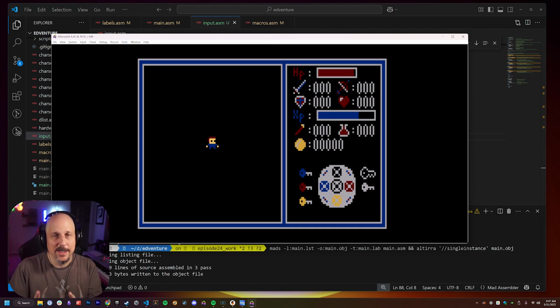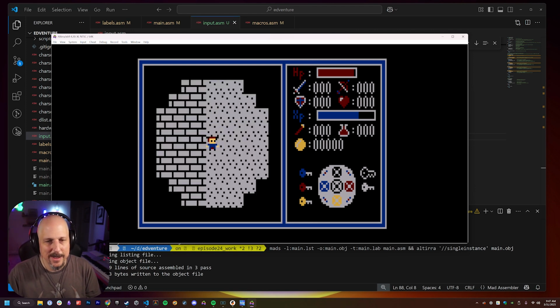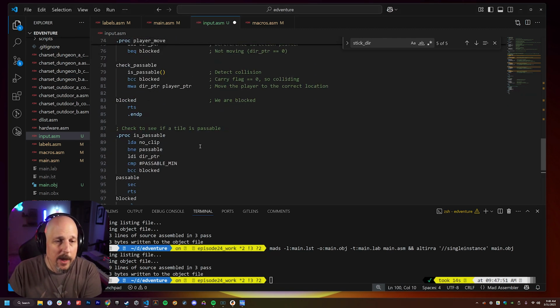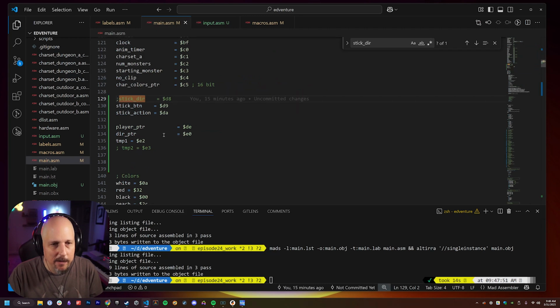We're not going to be able to move just yet. I'm pretty sure that this is going to block us. Yep, can't move yet. Understandable. We need to implement the isPassable function. So I'm going to go ahead and copy and paste into here. And we're going to say, okay, check to see if the tile is passable. And so we have this noClip variable that we set up last time.